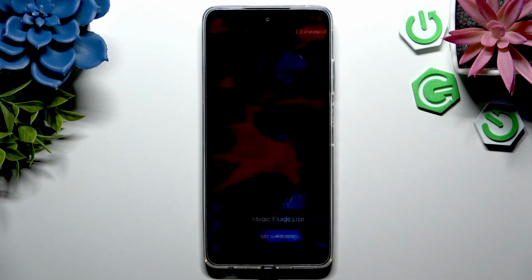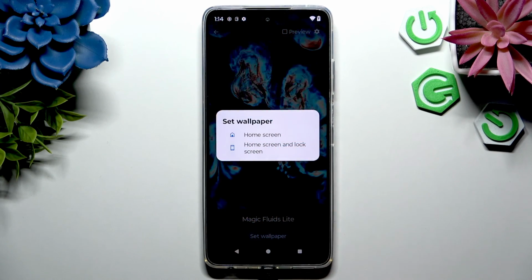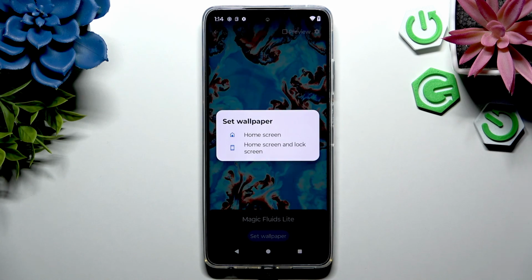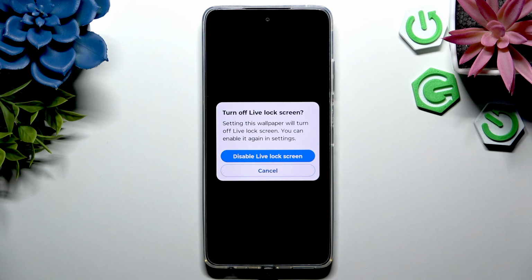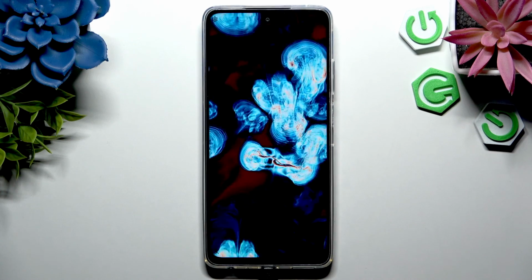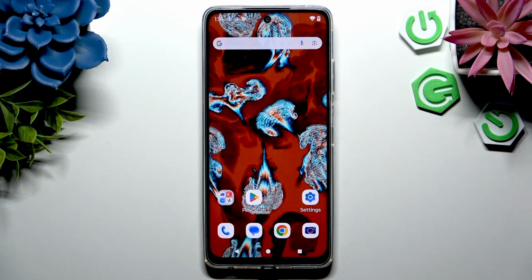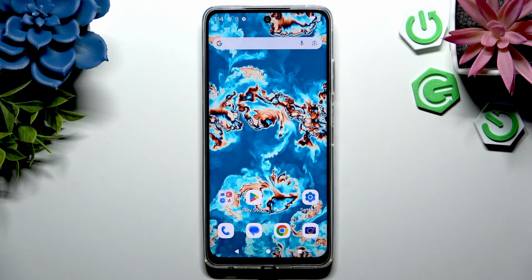Hit yes. Tap on Set Wallpaper at the bottom and decide where you wish to apply it by clicking on one of those options. Then click on whatever you want to in a live lock screen pop-up and go back. As you can see, after that my wallpaper was successfully applied.